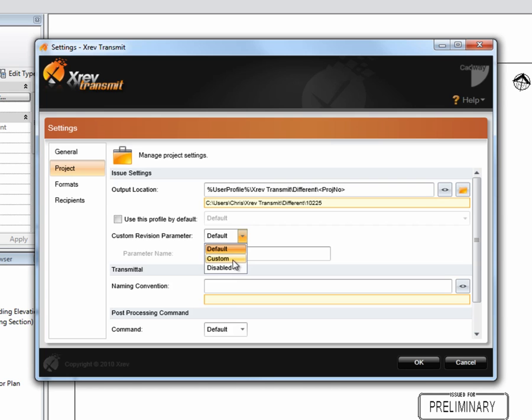So you could enable that and set the revision parameter name, so say it was called custom revision, or we can just use the default setting, or we can disable it. So basically, if by default you use a custom revision parameter, you can choose to, so in the default option it would use that custom revision parameter. If it's disabled, it would ignore that and use the inbuilt Revit revisioning system.